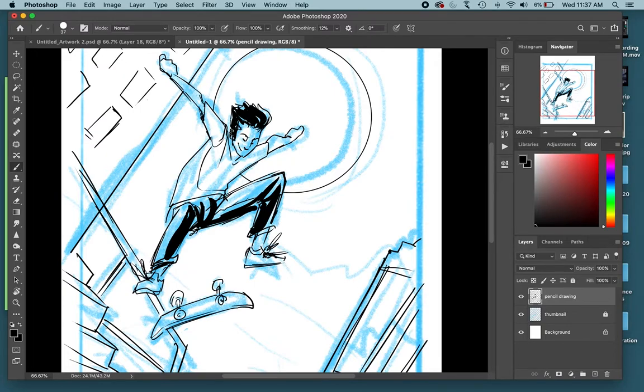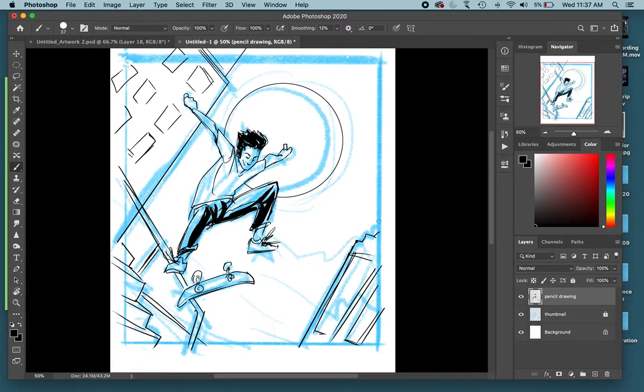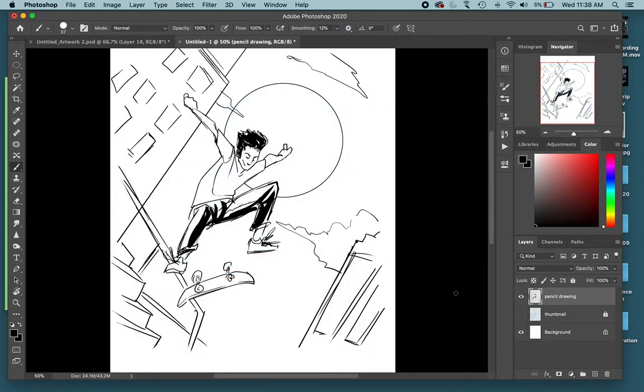Give him some sideburns here, a little more unique look. Running low on batteries here. Put in some clouds to get some organic shapes in there. All right, so that's pretty much it. Then eventually you'll want to just turn off that lower layer and start to just fill in and look at the drawing itself.